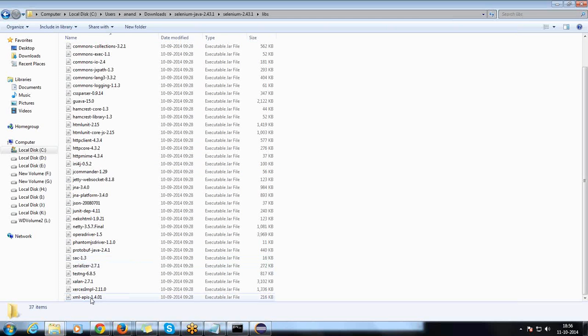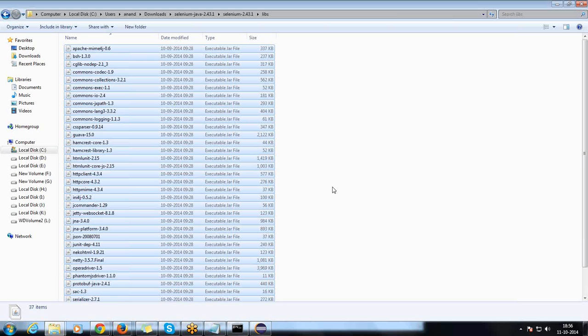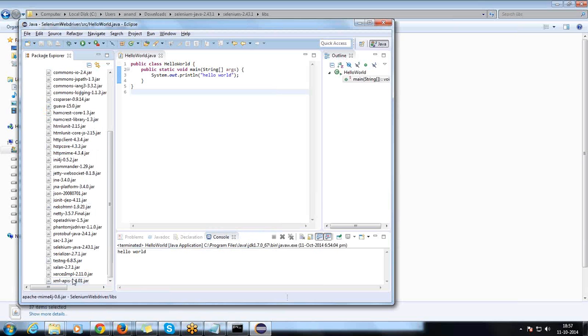Apart from this, if you see the XML API, it is using some information which is there in these APIs. Selenium is using them. We don't care about this, but we need to add this to the project to run it successfully. Just Control A and Control C, and then paste it here. I will go through some of them if required, but these are open source files which are all required for Selenium to run.